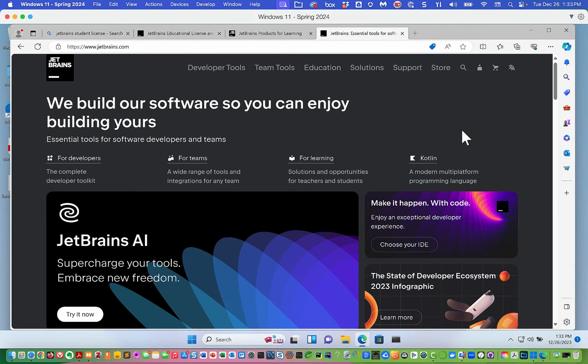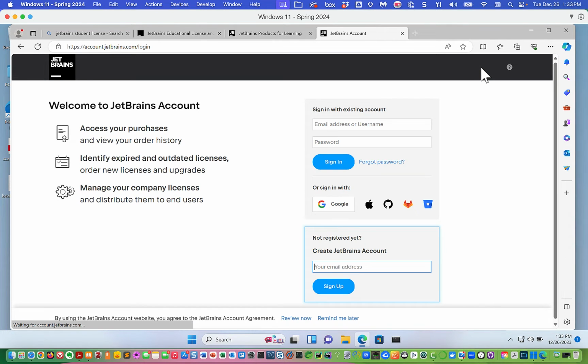And what you're going to want to do is you're going to want to create an account. Okay? So how could you do that? Well, you click up here in the top navigation bar on the person icon. And if you're not registered yet, create a JetBrains account, which I'm not going to do because I already have one, but you put in your university email address and you sign up. Okay? And between this and the information you got back on your email, you're going to be able to get set. Okay?